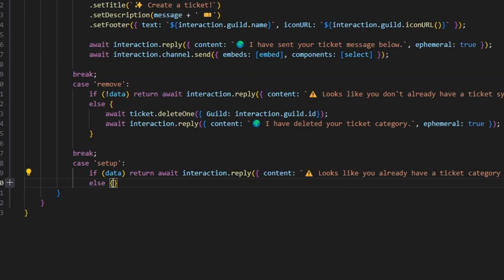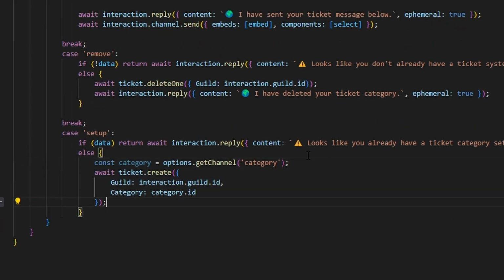And just like above, we can make an else, and we're going to actually go ahead and define our category variable just like that. And then after that, we can actually go ahead and create that schema. So we're going to go ahead and do await ticket.create. We're going to go ahead and get our guild, which is going to be our interaction.guild.id, and we can actually go ahead and get the category, which is going to be the category variable that we defined up here from our subcommand option that we get our category from the user.